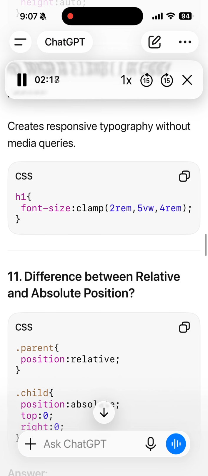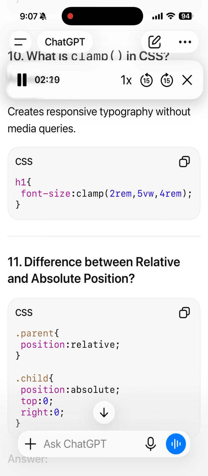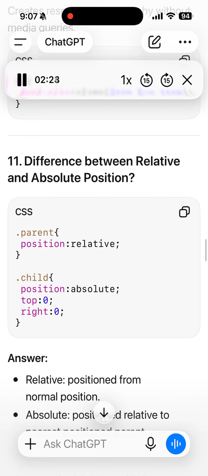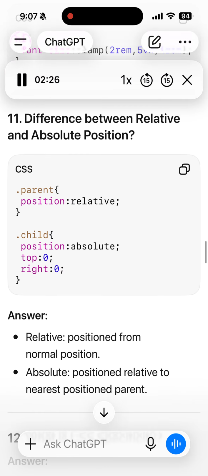11. Difference between relative and absolute position. You can see the code in our conversation history. Answer, relative, positioned from normal position. Absolute, positioned relative to nearest position parent.